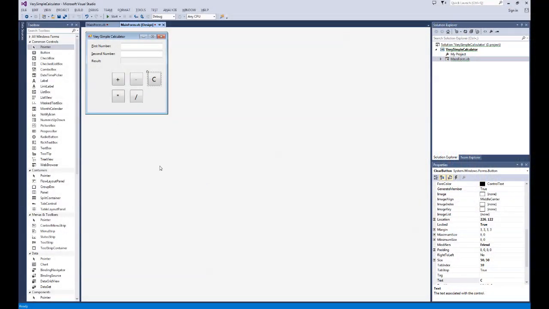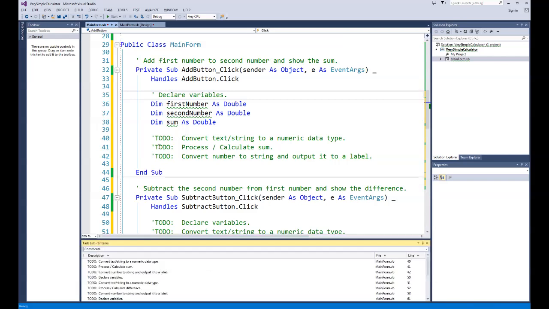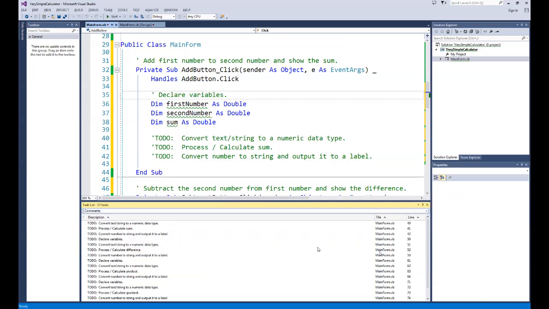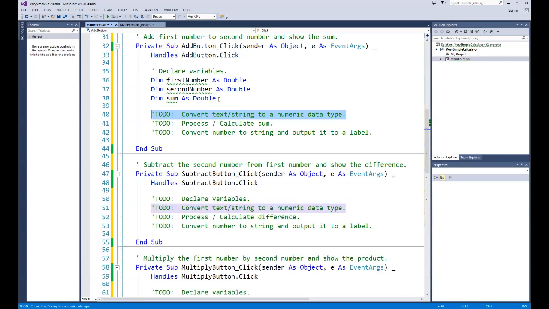I have on the screen the design of our Windows form, and this was called main form, and I also have our code, and we had just begun the process of starting to code, and we have our to-do list, and if I use Control-Alt-K, I can bring up my tasks list to see all the tasks I have before me to work on, and you'll see the next thing I need to work on is the convert text to string on line number 40. So with that being said, let's get into the code and get that code ready to go.